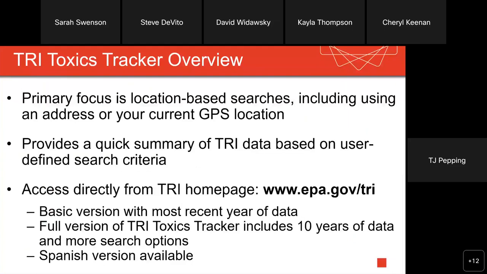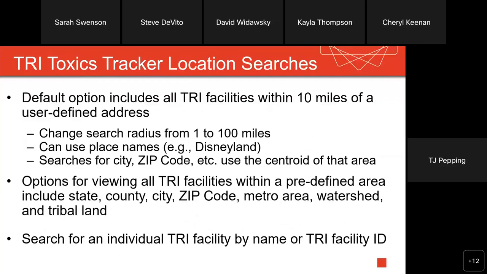There is a light version or basic version, as well as a full version that has the most recent 10 years of data. There's also a Spanish version available that was published recently just to help reach a broader audience. In location searches, you can do it based on an address. The default is within 10 miles of that address. You can also use place names, for example, Disneyland, or particular city names, any area of interest. And you can then view all the TRI facilities that are within that area.